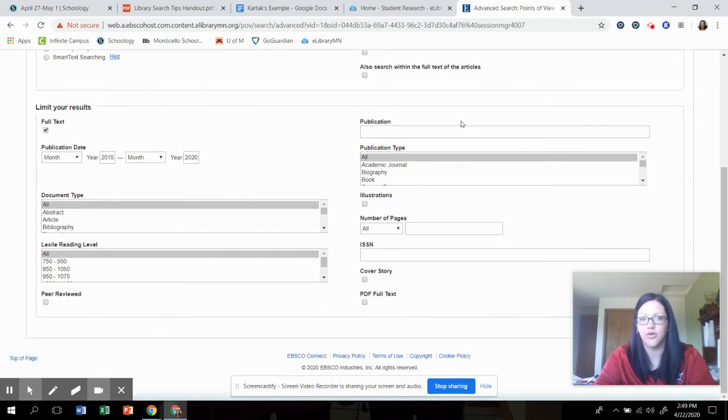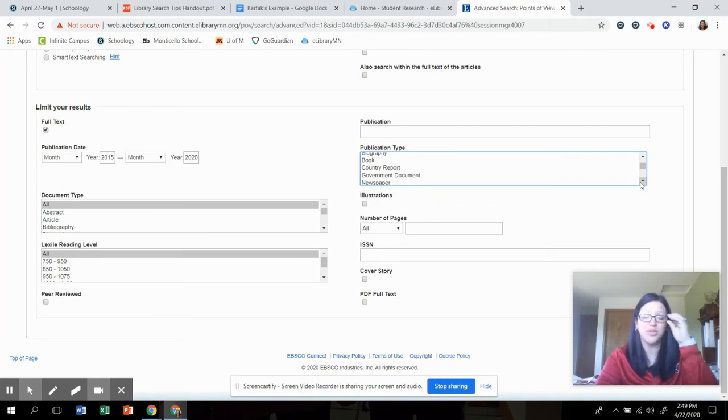Now, other things you can look for is the publication type. You could do all, but if there's certain ones that you're looking for, ones that you feel more comfortable using as a source, you feel like it is more user-friendly for you.